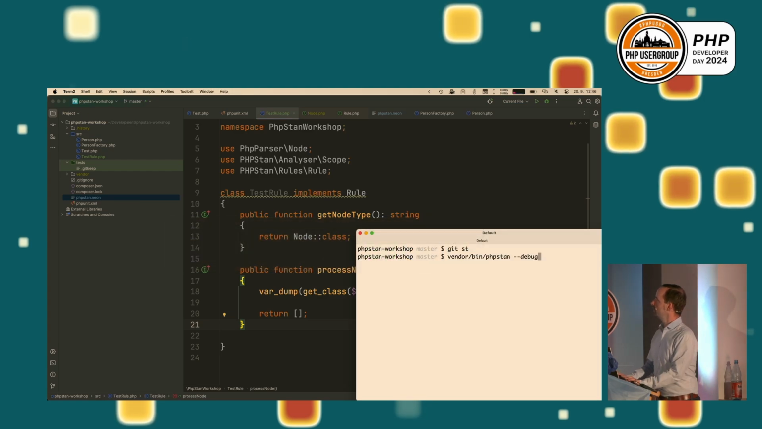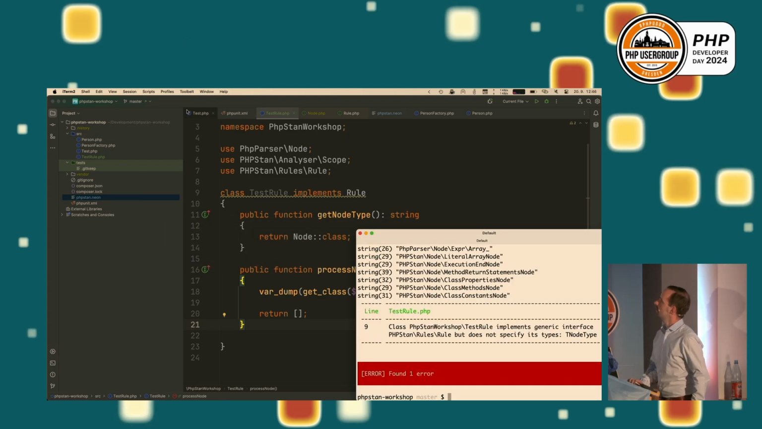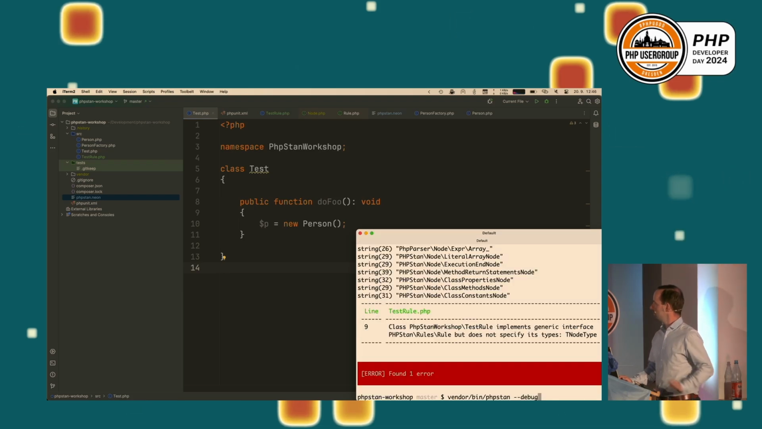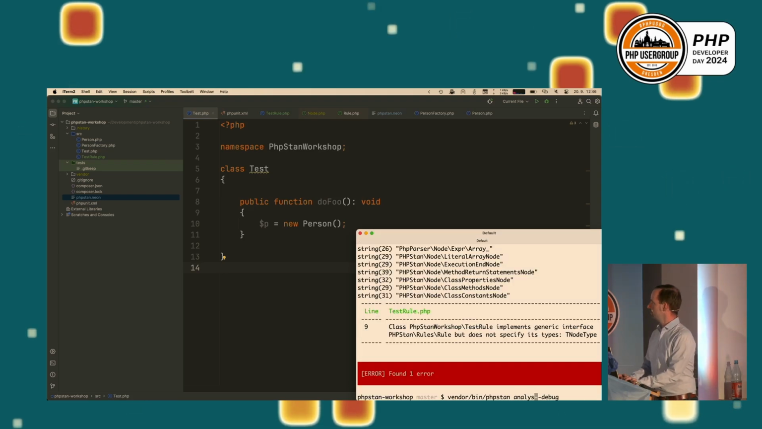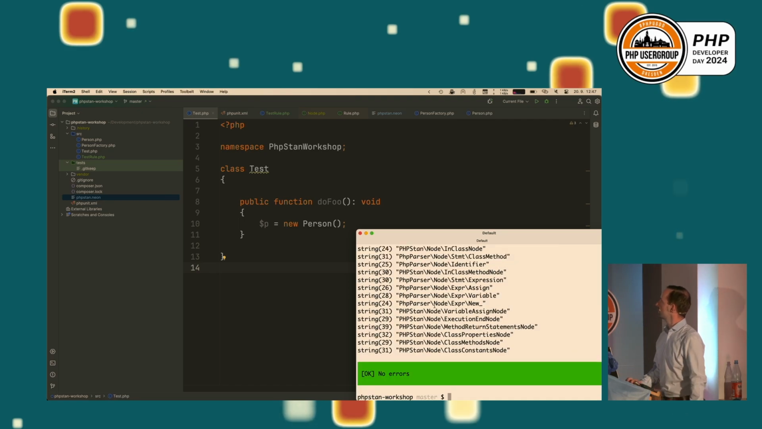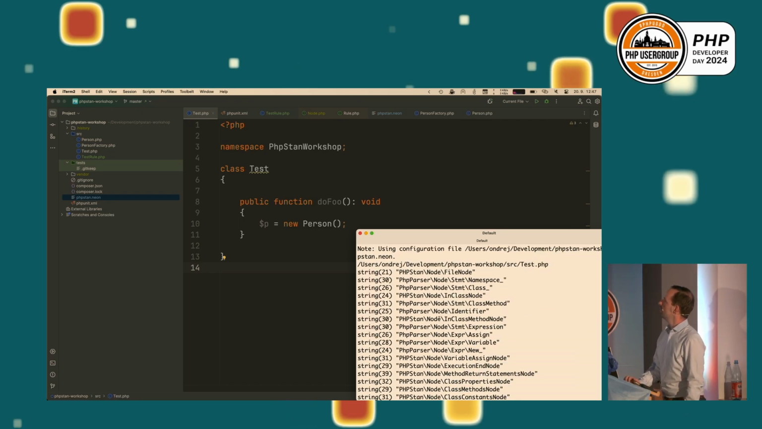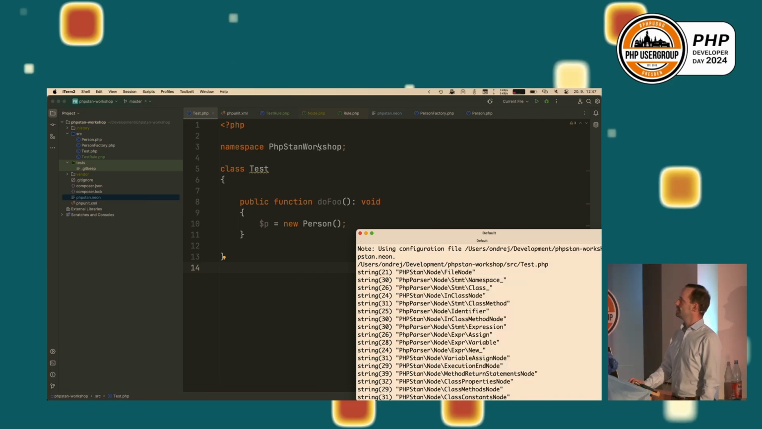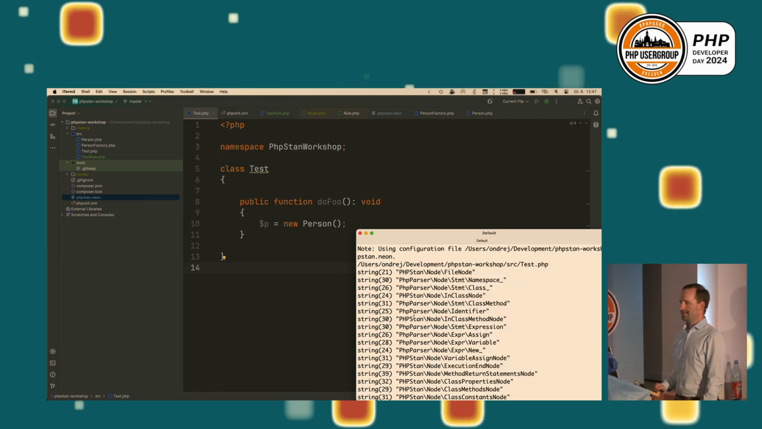So now I run it. And I need to show it to you side by side with the file we are actually analyzing. Oh, I will run it again, and I will just analyze the file test.php. Awesome. So now you can kind of follow the structure of the file alongside this output.